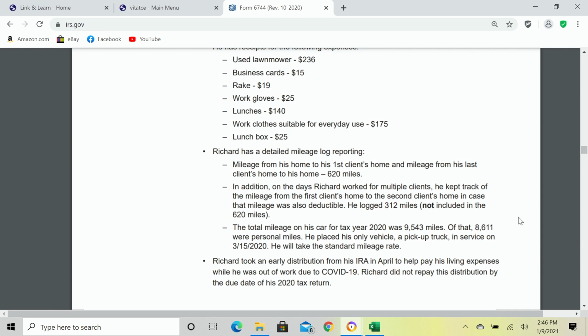The total mileage for his car for 2020 was 9,543 miles. Of that, 8,611 were personal miles. He placed his only vehicle, a pickup truck, in service. It says March 15th here, but TaxSlayer has an adjustment for April 15th. He will take the standard mileage rate.